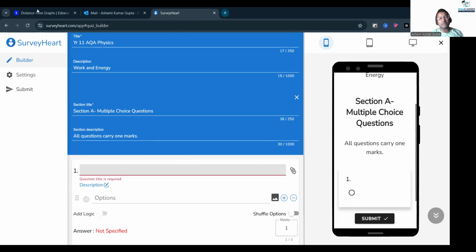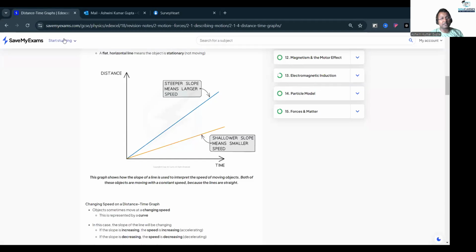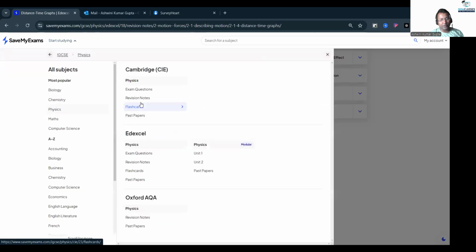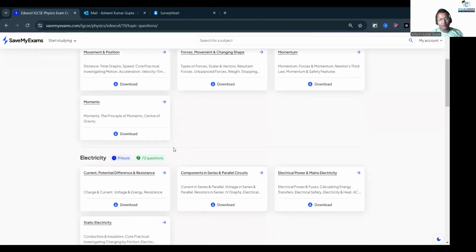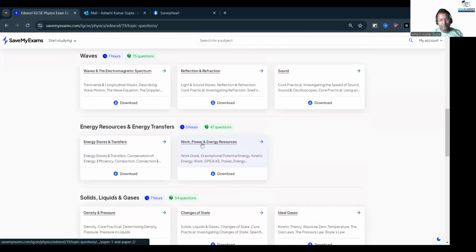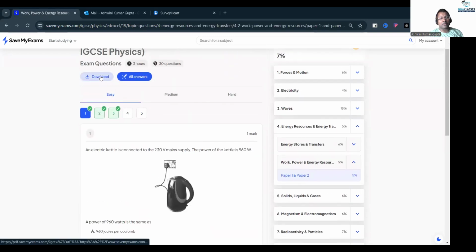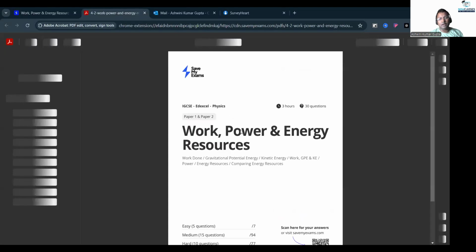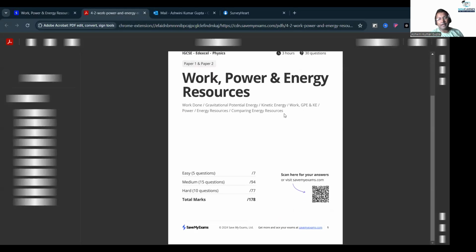So, for example, if I have gone through this, save my exam. Let's take that IGCSE physics. For example, I have taken the exam questions from Edexcel. We are talking about work and energy. So let's see where the work and energy is. This is work, power, and energy, right? So simply I have taken these questions. Now, what I will be doing, because here it is not possible to do copy paste and all, I'm just downloading this one, right? And once it's downloaded, now I can access the questions here.